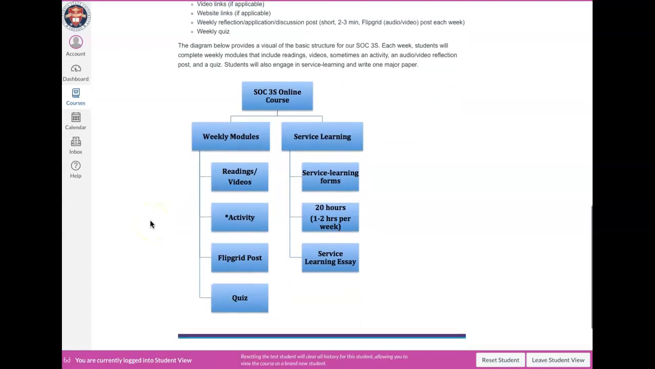And then this right here is a diagram to kind of give you a visual overview of what this whole course looks like. So I already went through the weekly modules on the left-hand side. And then the other major component to this class is that there is a service learning component. And so I really hope this is not the first time that you're understanding what that S in SOC 3S stands for. But the S does stand for service learning.